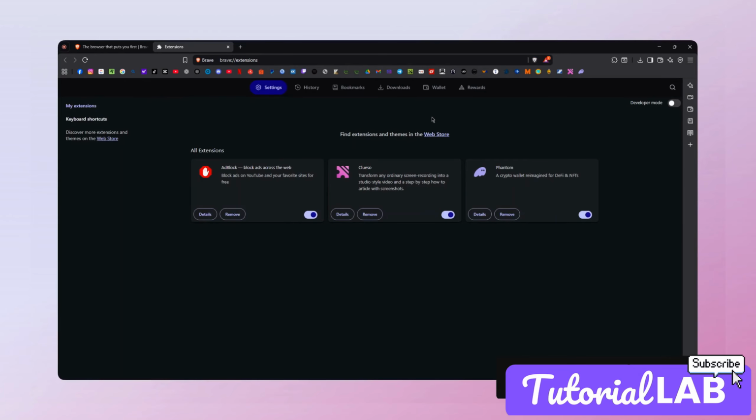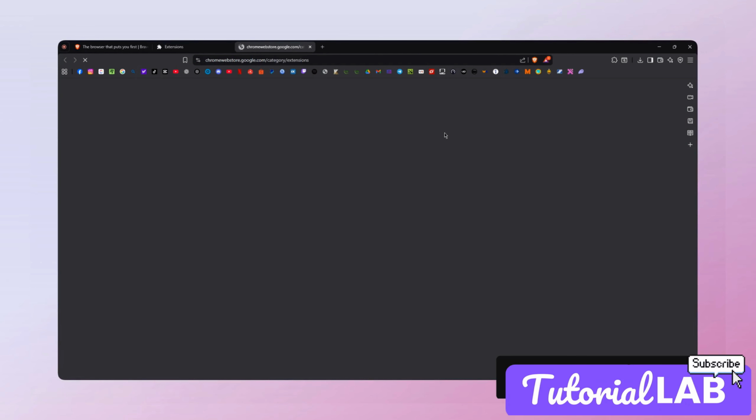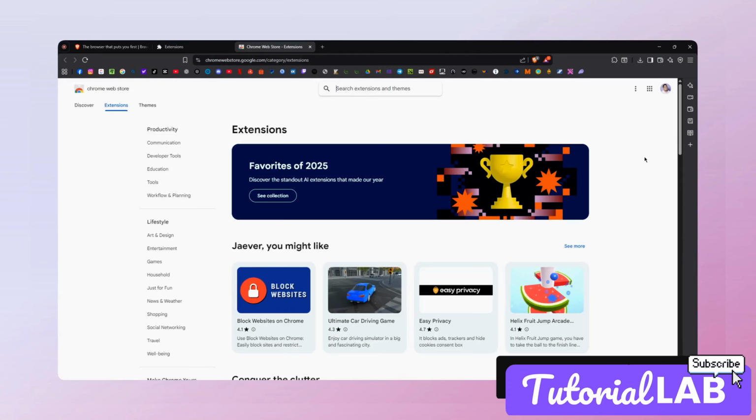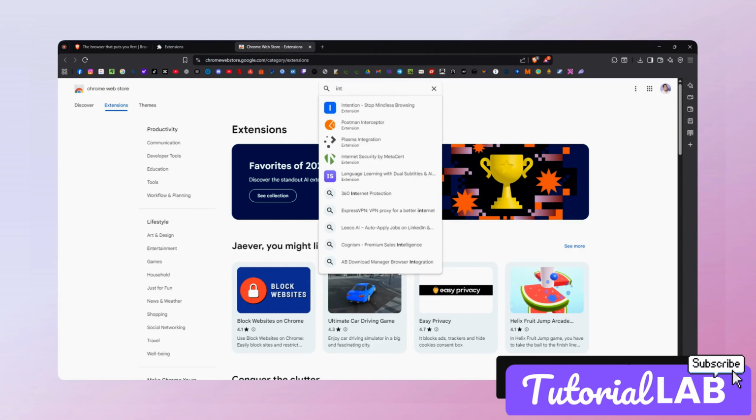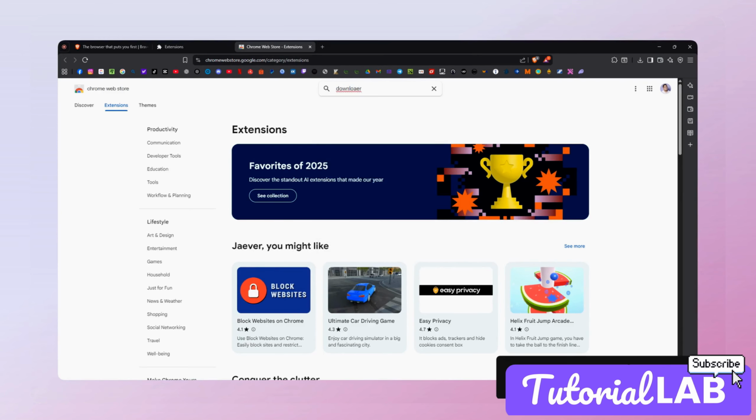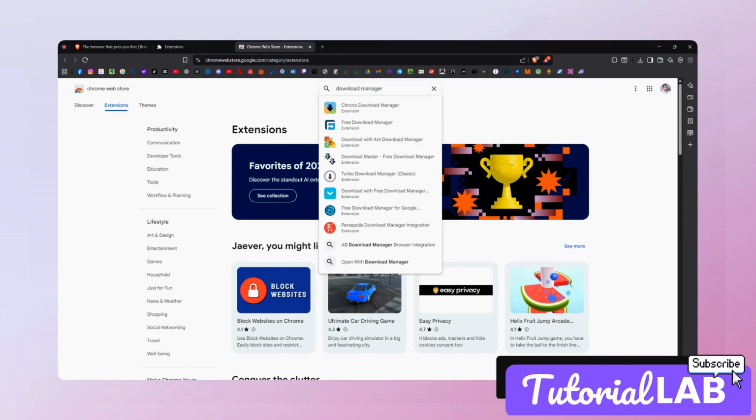To find more extensions for Brave, we click Web Store. Click Web Store, and now we see the available extensions. To add one, we search for what we want, like Internet Download Manager or Download Manager. For example, we type Download Monitor and press Enter.